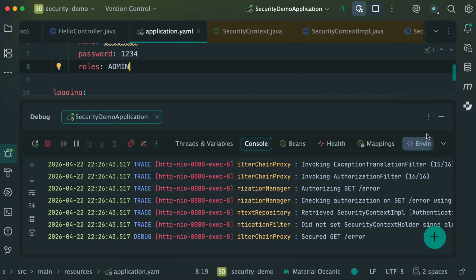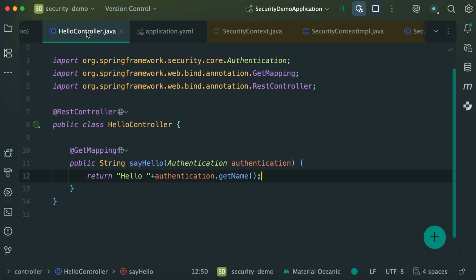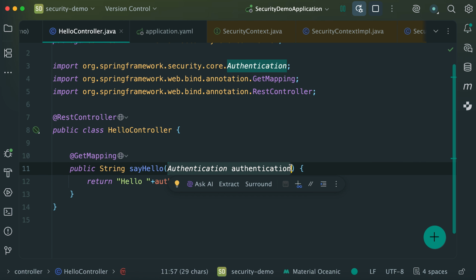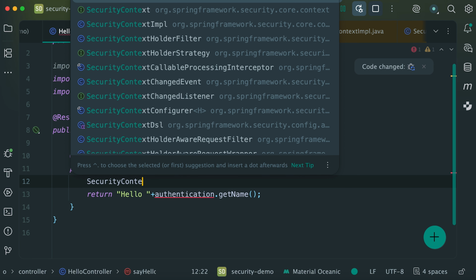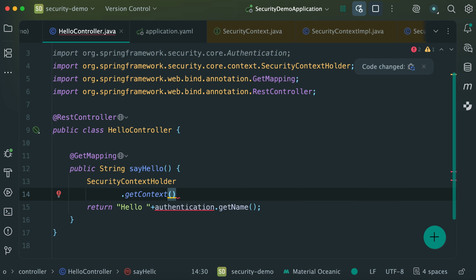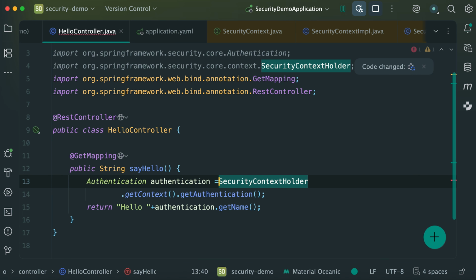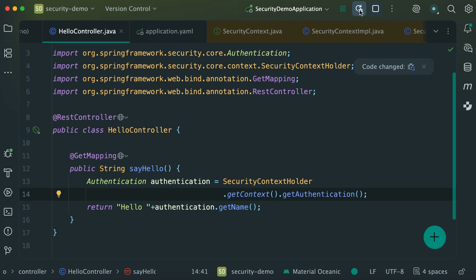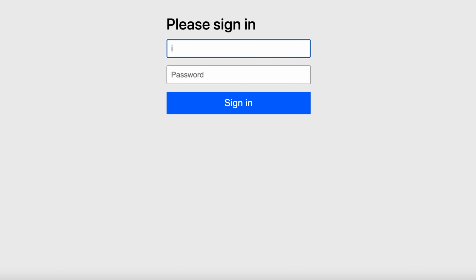Okay, that's working. Now let me show you the second way, which is more explicit and works from anywhere in your application. Let's remove the authentication parameter. Here we are going to use SecurityContextHolder directly, then use getContext to retrieve the security context from the current thread's ThreadLocal, then getAuthentication. This gets the authentication object from inside that security context. Now store the result into the authentication object. Start again, back to the browser, provide the credentials and sign in. Same result, hello followed by the username.